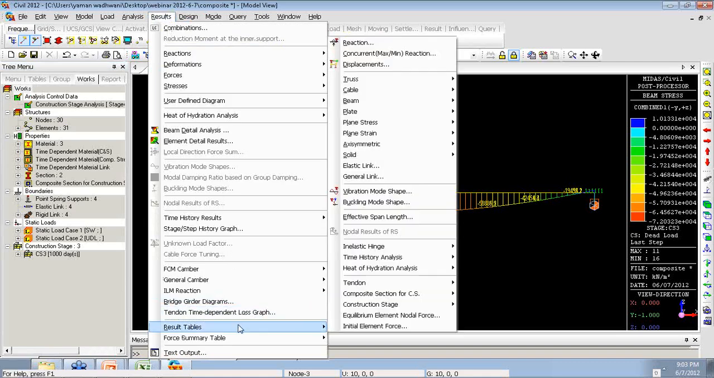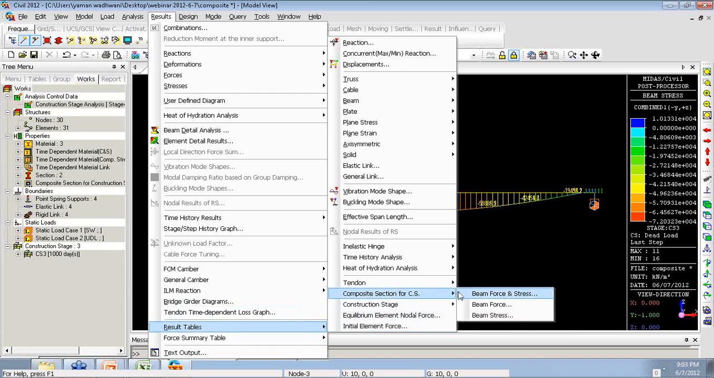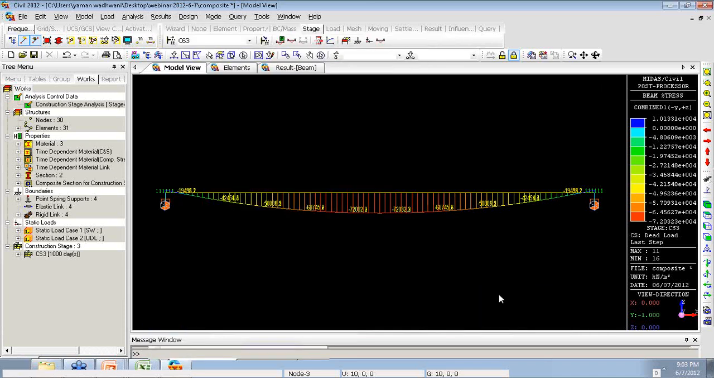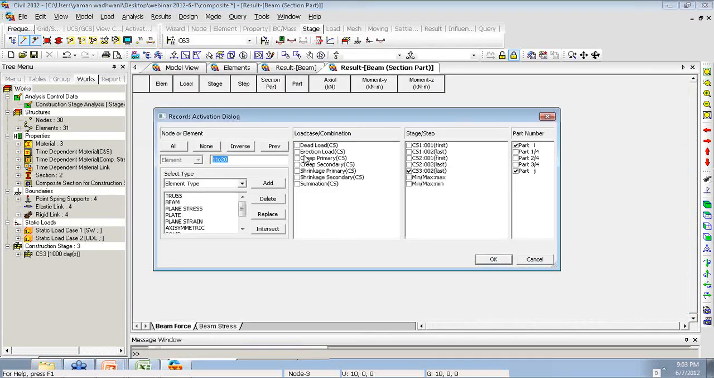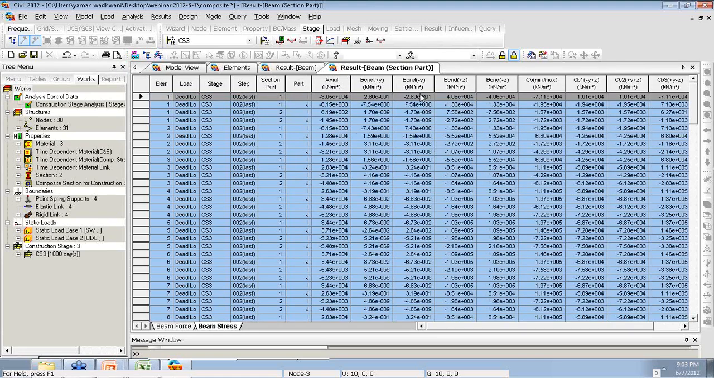Also you can see the stage-wise composite section results in the result tables. Composite section for construction stage, beam force and stress. So for the construction stage you can see part-wise section part, top and bottom, the slab and the girder. You can see the axial force, moment, and the moment Y and moment Z. Similarly, beam stress can be seen.